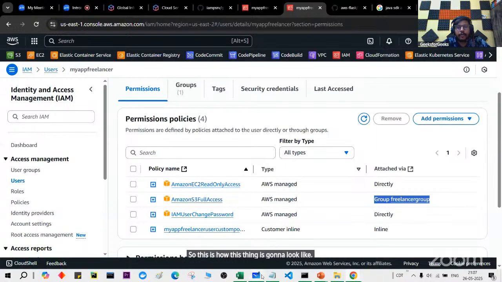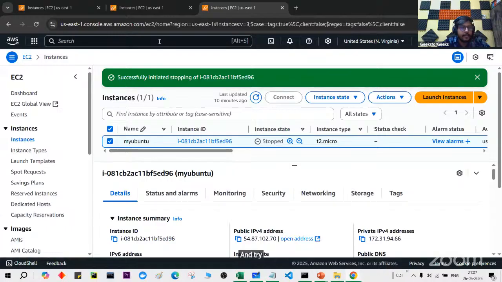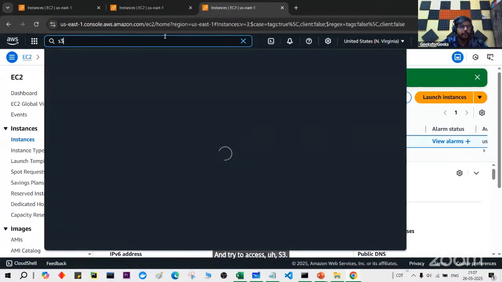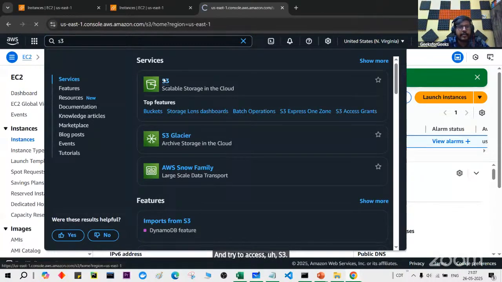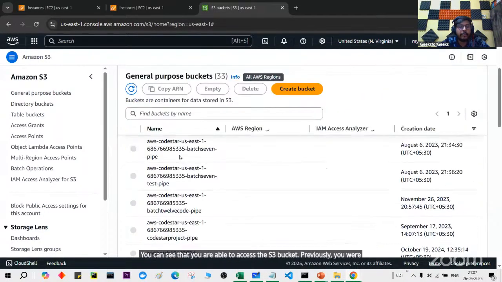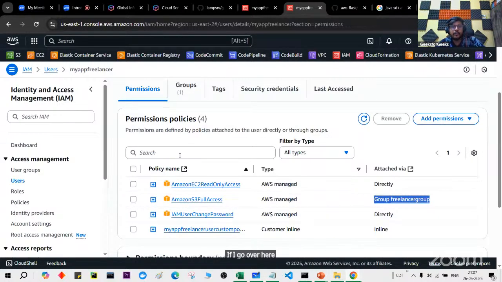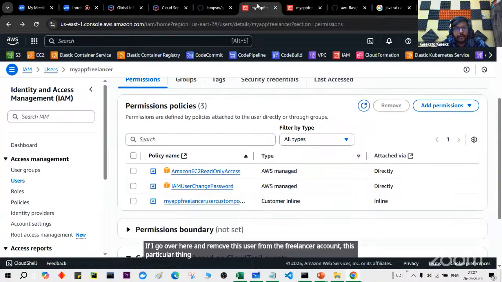So if you go over here to this particular account and try to access S3, okay, you can try to access S3. You can see you are able to access the S3 bucket. Previously, you were not able to do so, but now you can access. Now, just remember, if I go over here and remove this user from the freelancer group, this particular thing will go away. Not forever, unless you add it by yourself.